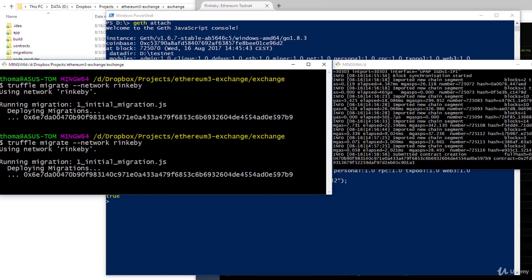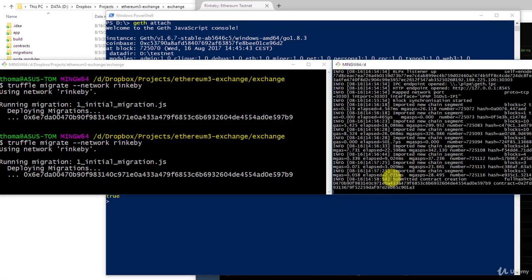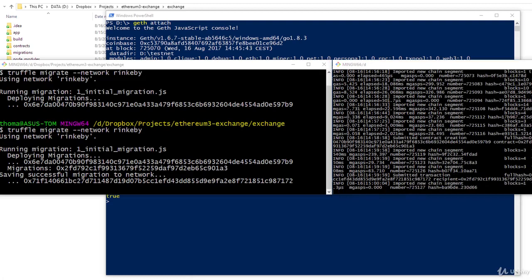And I can also see in the right window that I've submitted a new contract creation, and that's coming from my Truffle instance. And let's hope that this goes through in a second. I will pause the video for now until my migrations run through. So the first one went through and the second migration is on its way.